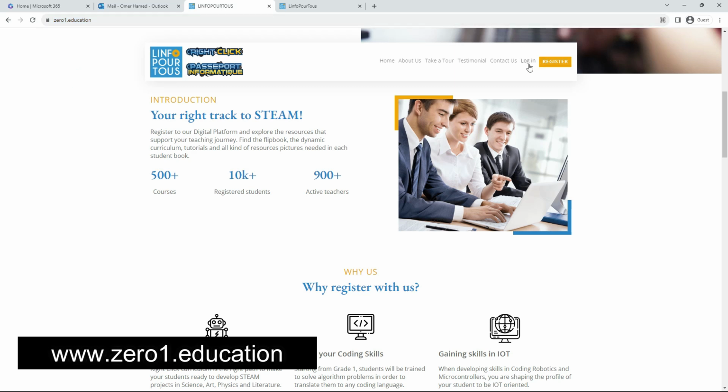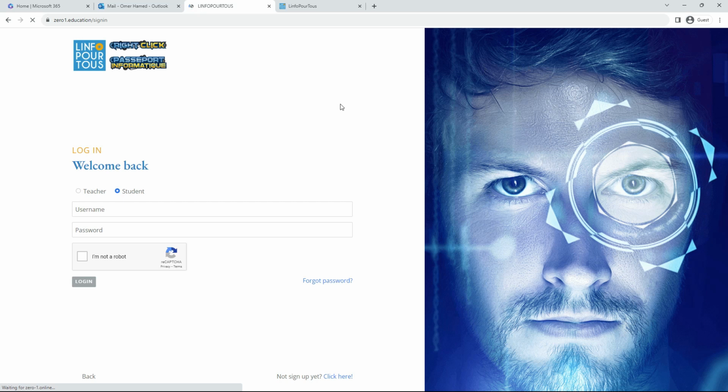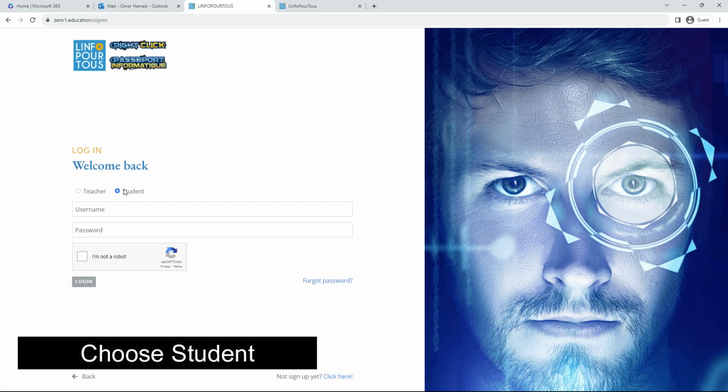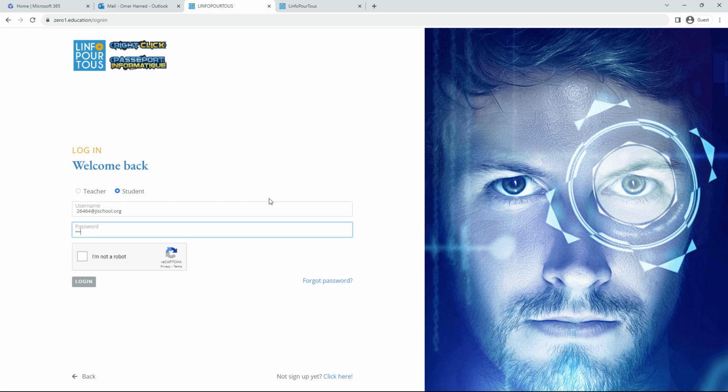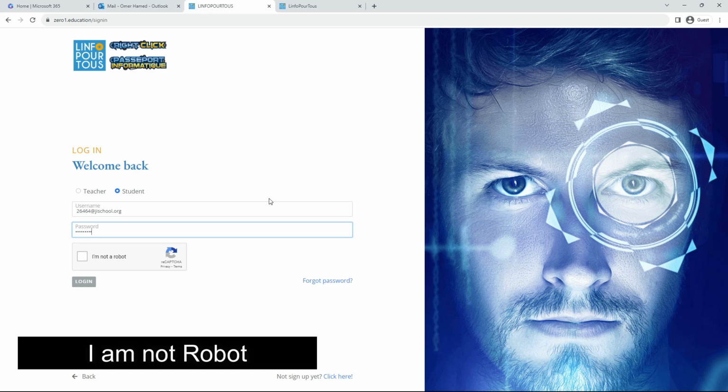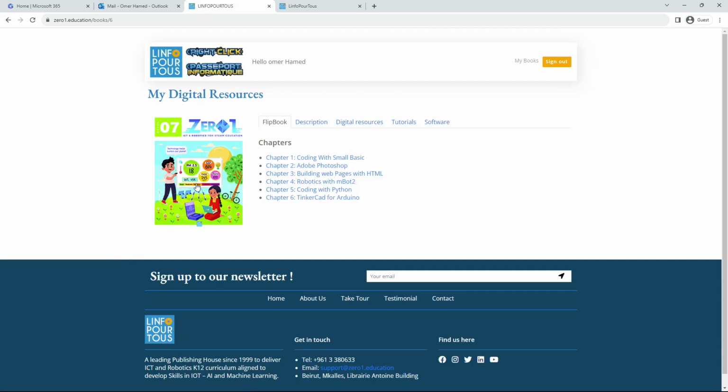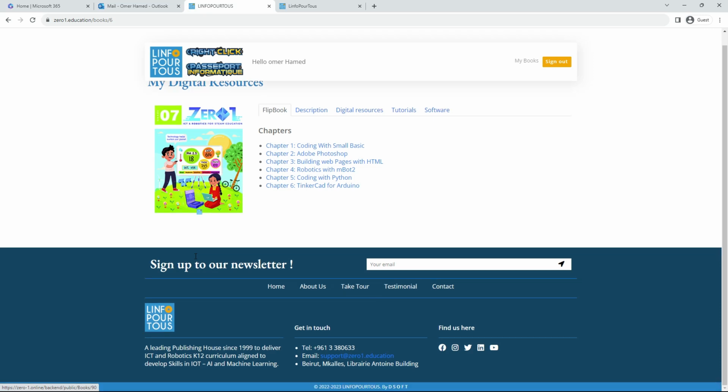www.zeroone.education and then click on login. Once you click on login, you have to select student, you will write your email address, and here you will write your password, what you filled in the form. Once you write this, you will click I am not a robot and then click login. So you will see your class book on your account. You will find all the chapters that you have to study.